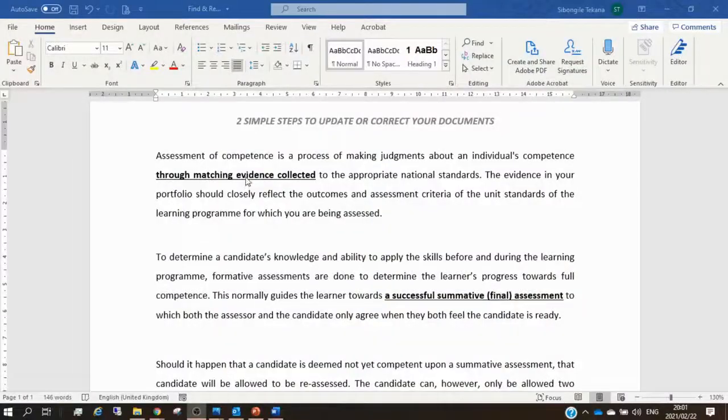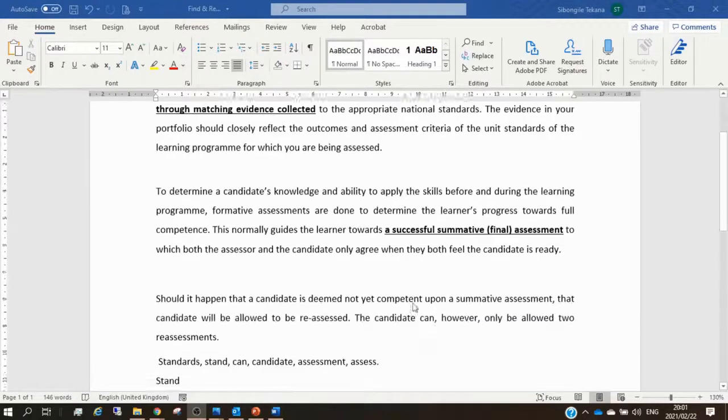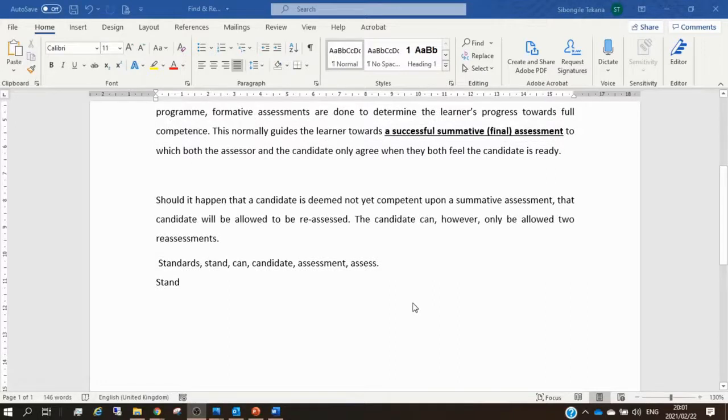Your document might have some highlighted areas like this one, that is bold and underlined, and like that one. It might be a longer document than this one. Or you might have some other word or letters that you would want to change in your document. Instead of going line by line to make these changes, there is an easier way.